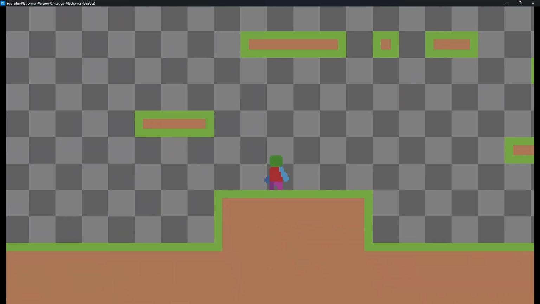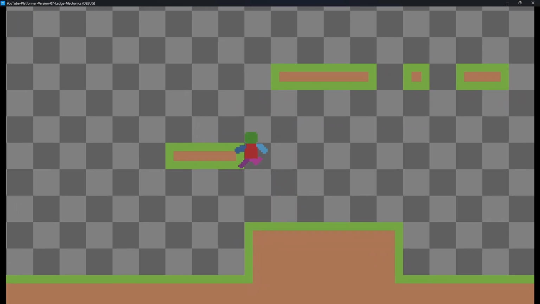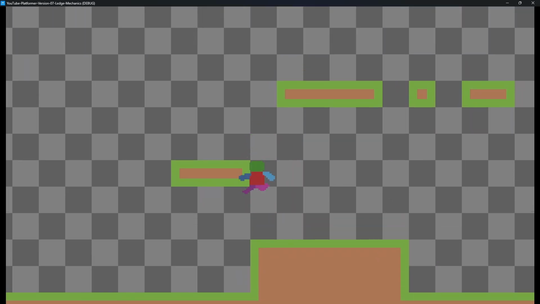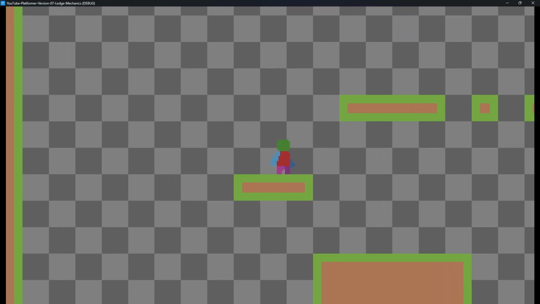In this video, I'm going to teach you everything you need to know about how to grab onto ledges, jump up from ledges, to grab them, fall, and then to grab and climb up ledges. So stay tuned if you want to learn how to implement this in your 2D platformer in the Godot engine.